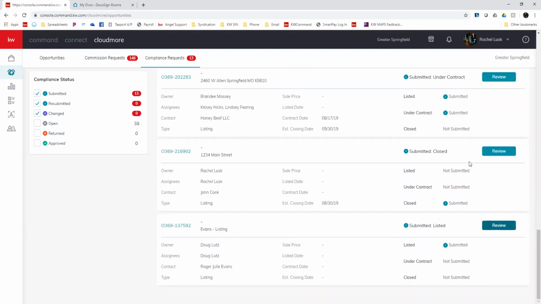So this is telling me where you're at in the transaction, which is awesome because I can then filter it by, okay, I want all the ones that are at closing, so I can make sure I'm getting those quickly so they can get paid on time. If it's under contract, great. If it's listed, great. I can see where everybody's at in this transaction and see what they've submitted and what they haven't submitted.